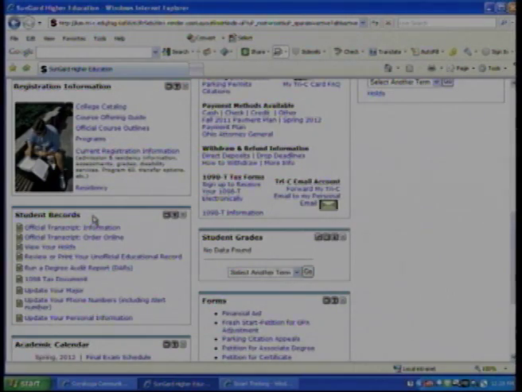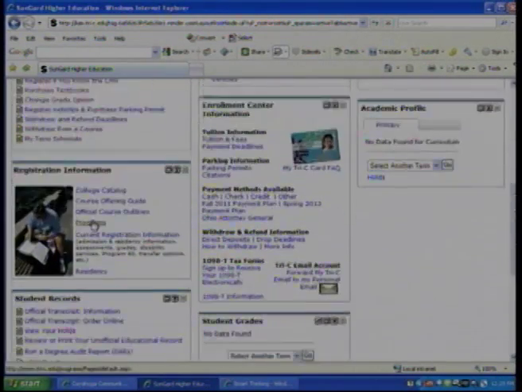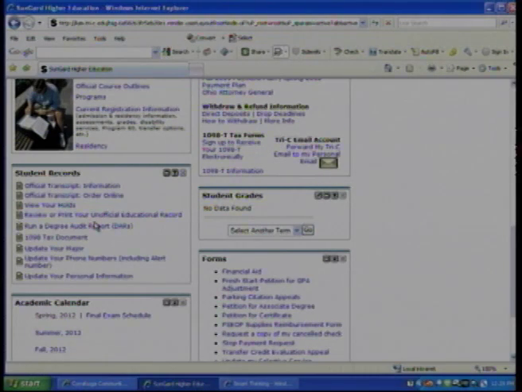And under Student Records, which was under the registration that we were just clicking all over, you will see all the different things you can do. You can update your major. You can update your phone numbers. You can update your personal information. Like I said, those are things like your phone number, your address, and different things like that. So that's all under the Student Records tab.